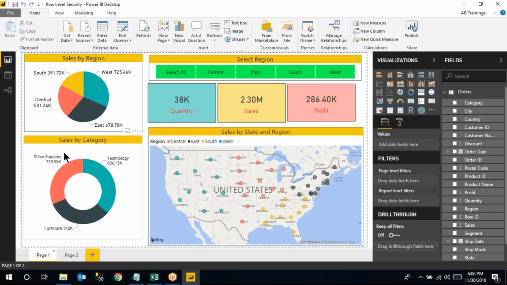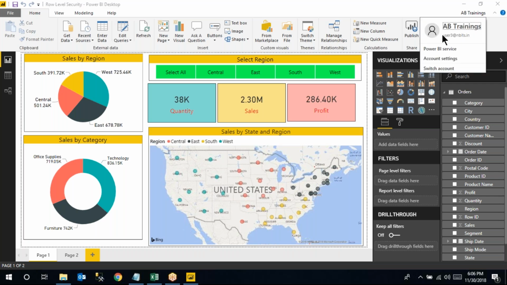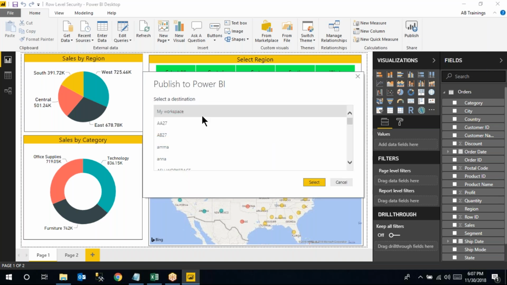As I made some changes to the report, I need to save it first. Go and save this report. Now you can publish this report to Power BI service. This time I will publish this report to user account 3. I already logged in with user account 3, AB trainings. How to publish the report? Just select the publish button. When you select publish, the report will be published to Power BI service.